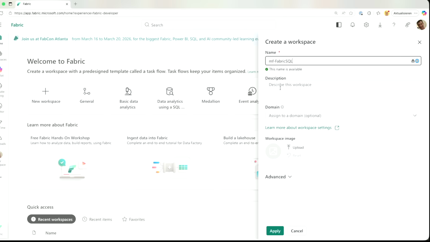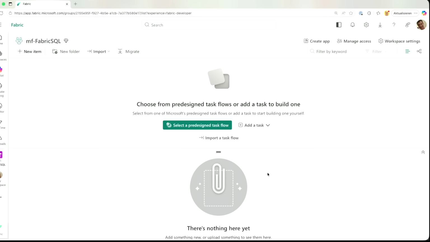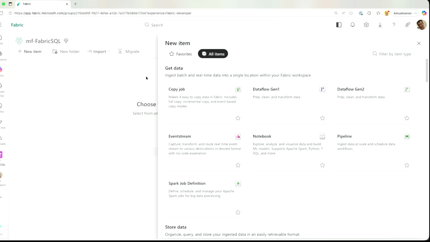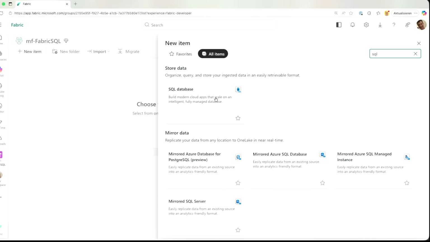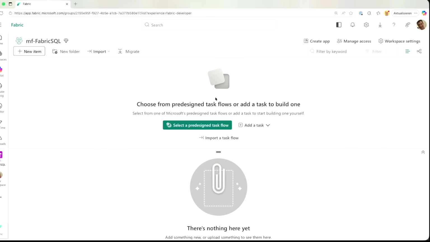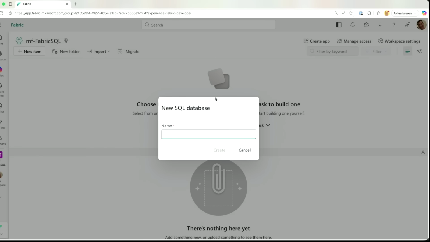So here we are with our demonstration. First, as always in Fabric, we will create a workspace called Fabric SQL. And next we will create a SQL database, obviously. These SQL databases are very easy to create. We simply need to provide a new SQL database name.